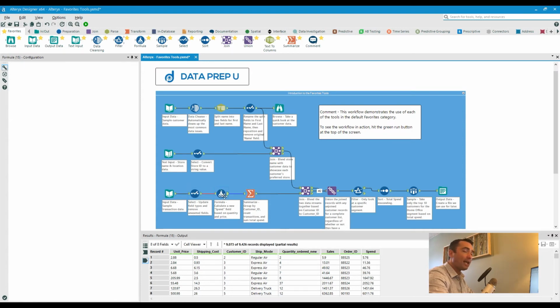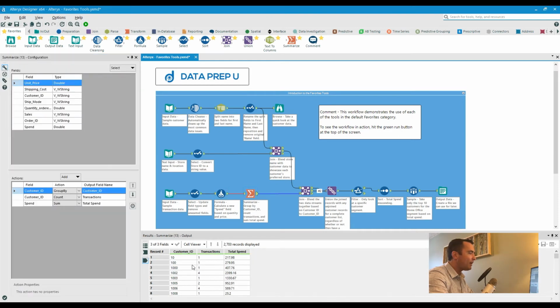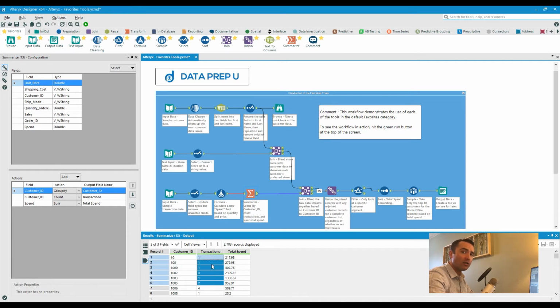I then go in and create a calculated field using a formula tool, just multiplying together price and quantity to ultimately come up with a spend field. And then finally, I summarize all of my information into unique customer IDs grouped together, counting the number of transactions per customer, but also calculating the total spend per customer.